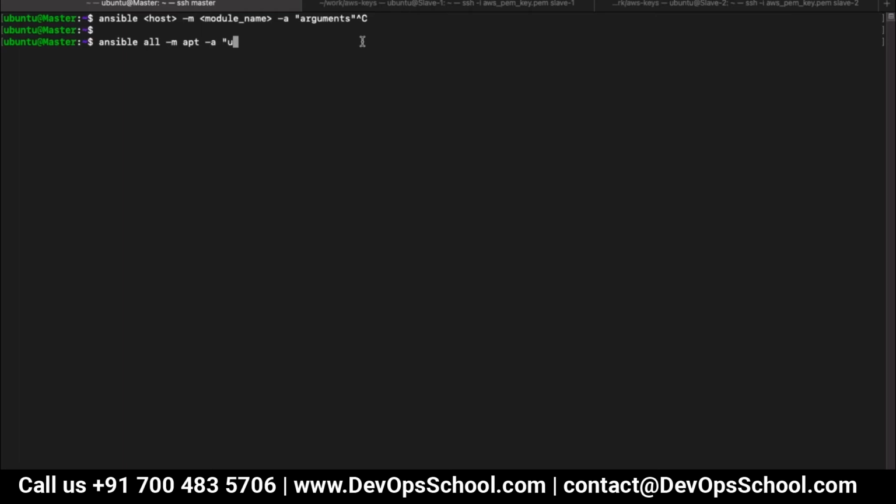There is update hyphen cache. This is the thing you want to provide. update_cache equals to sudo apt update. Update cache is the one keyword which will update the particular cache on the server.